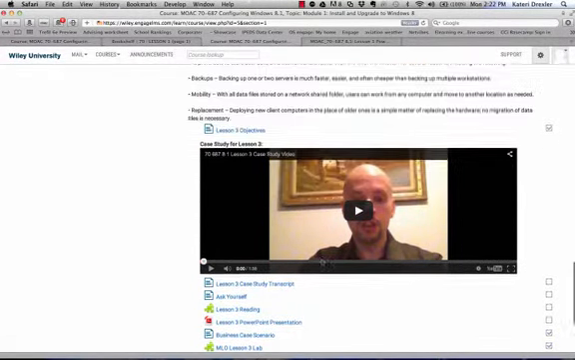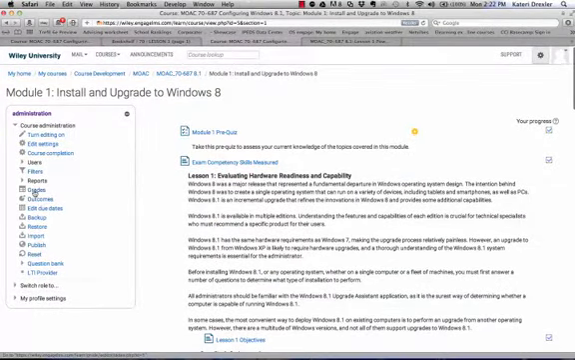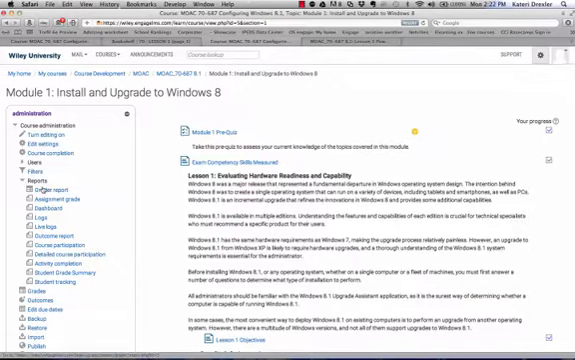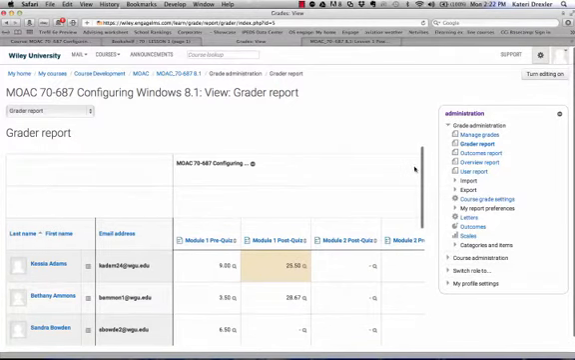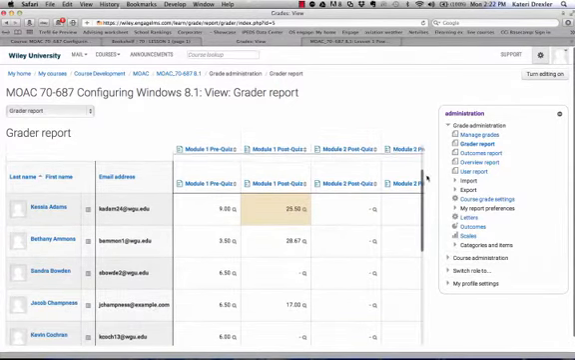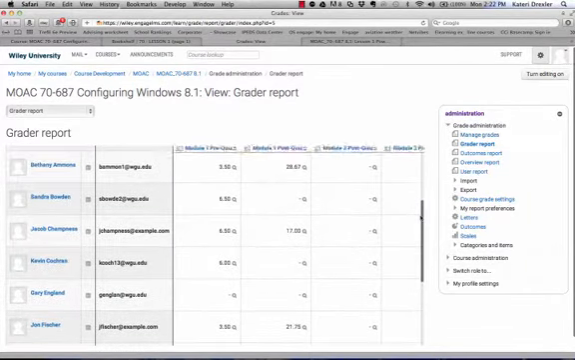So now let's look at some of the tools instructors have to use. There are a number of reports that you can get, including the grader report. So let's click on that right now. Here I can see the different students that are in the class. So I have a few students in this one.